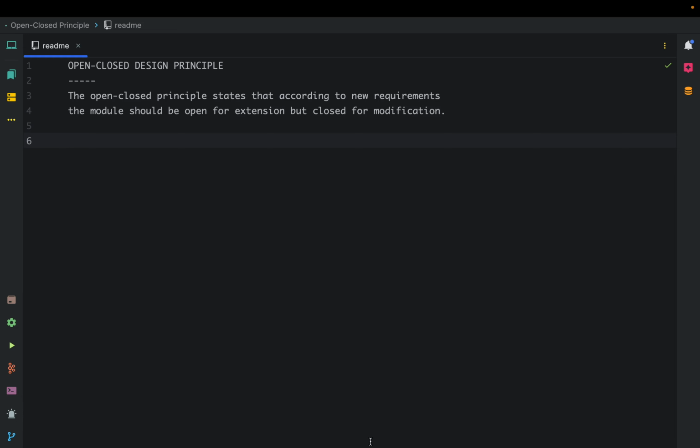So today in this video we will be discussing the open closed design principle. The open closed design principle states that according to the new requirements, the module should be open for extension but closed for modifications. Means if we have some existing system or existing application, and if we want to add some new functionality, our system should be open for extension.